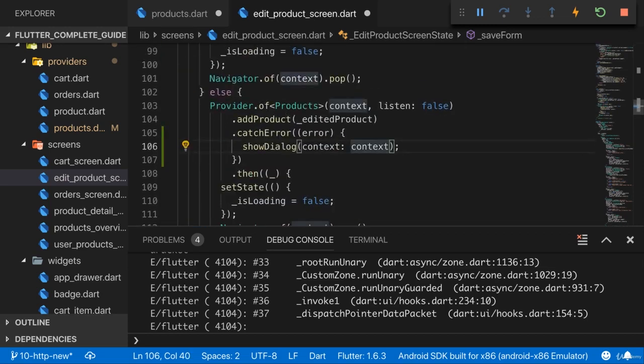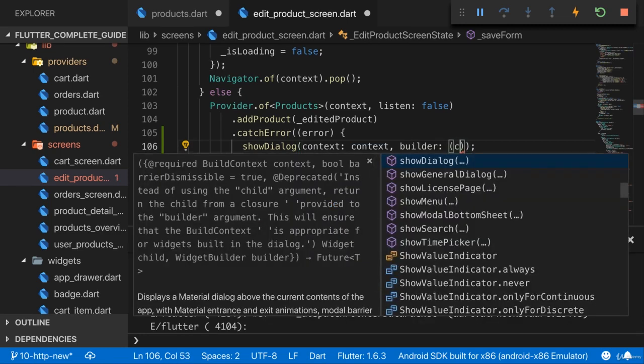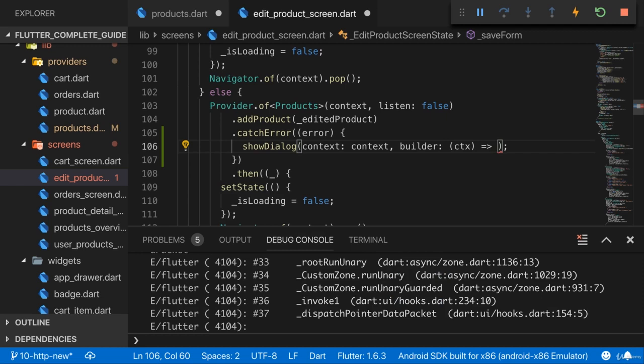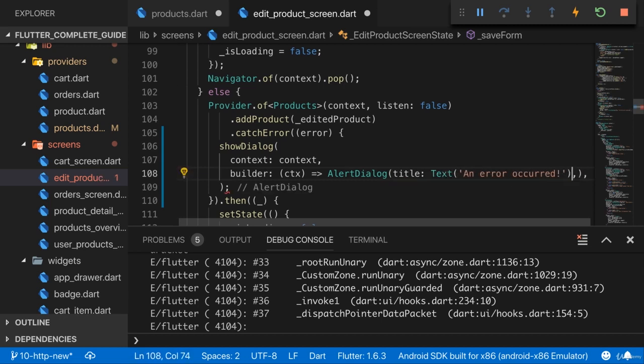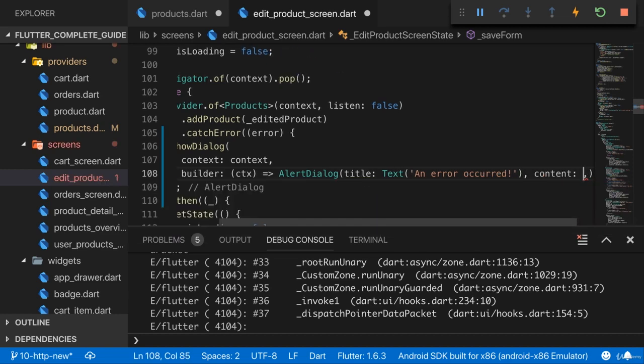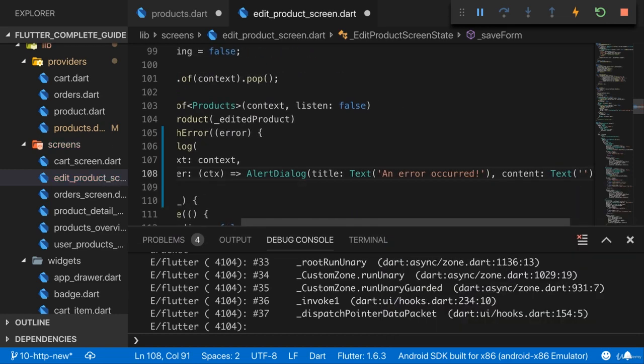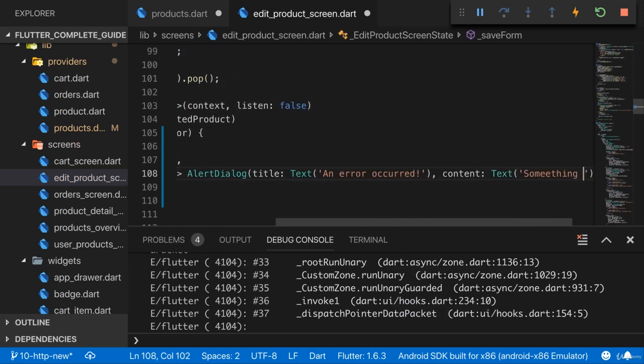And besides the context, show dialog also takes a builder, which is used to build this dialog. It takes a function which gets its own context generated by Flutter, and then here we typically return an alert dialog, which allows us to configure such a dialog box which is presented to the user. In that dialog box, I'll set a title. An error occurred sounds like a fitting title. Whoops, that should be a text widget though, not just plain text. And besides the title, we also want to have a content here. And there I'll have another text widget where I say something went wrong.